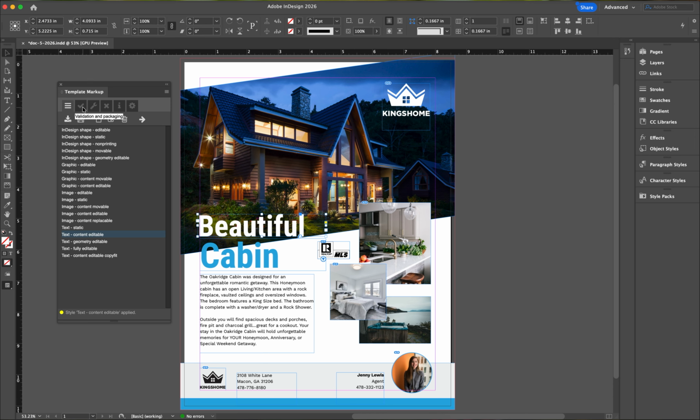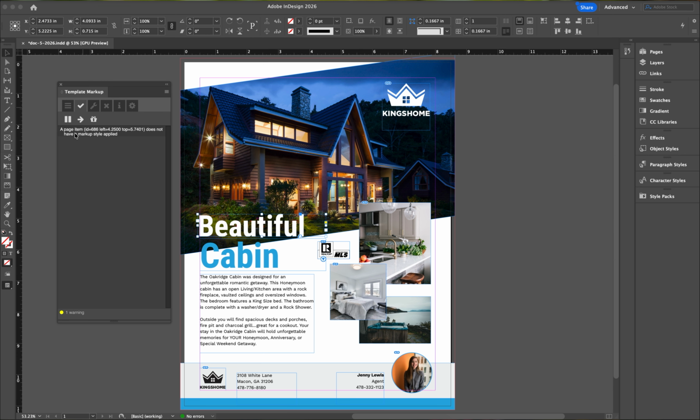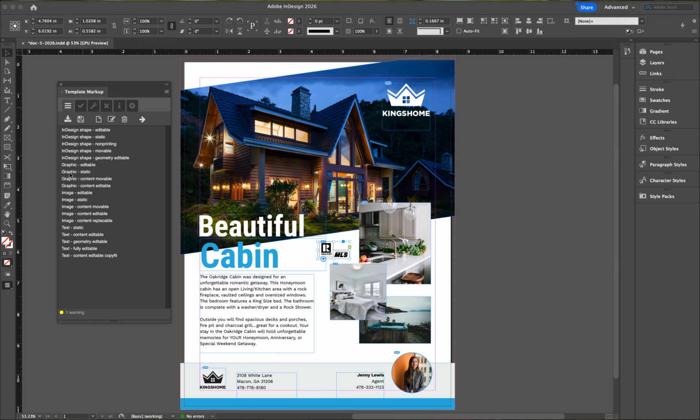If we were to go look at the Validation and Packaging tab now, you'll see there's only one item that remains to be resolved, and that is that image frame. So what we're going to do is go back to the Markup Styles panel, and this is an Illustrator file that I've placed. In this case, I never want the user to be able to move it, delete it, or do anything. I want it to stay in that position in all documents that are created.